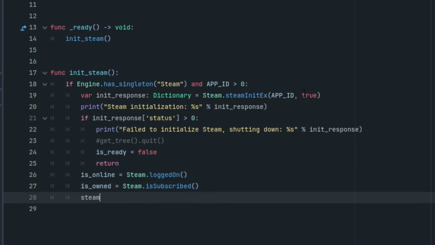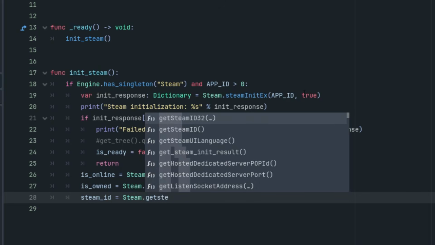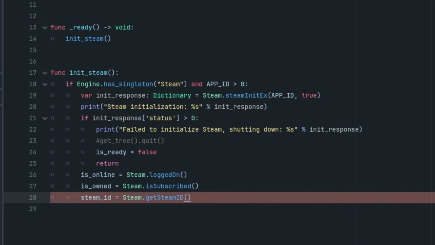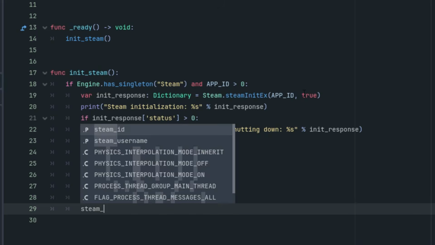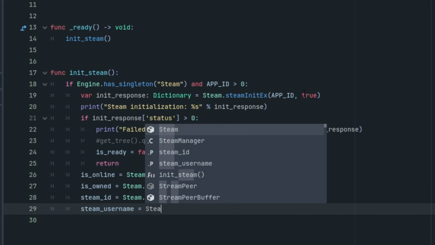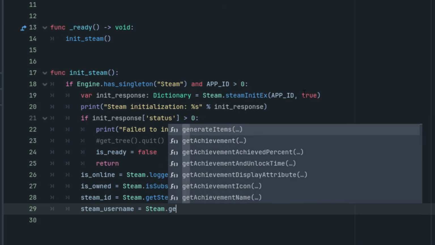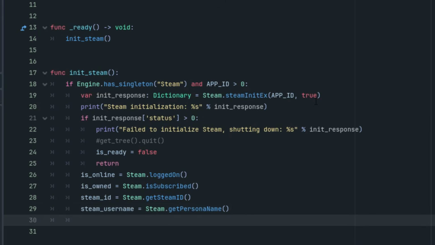Okay. Steam ID is Steam, get Steam ID. And finally, Steam username would be taken from Steam call, get personal name. Okay, and I think we can just print that to the console.